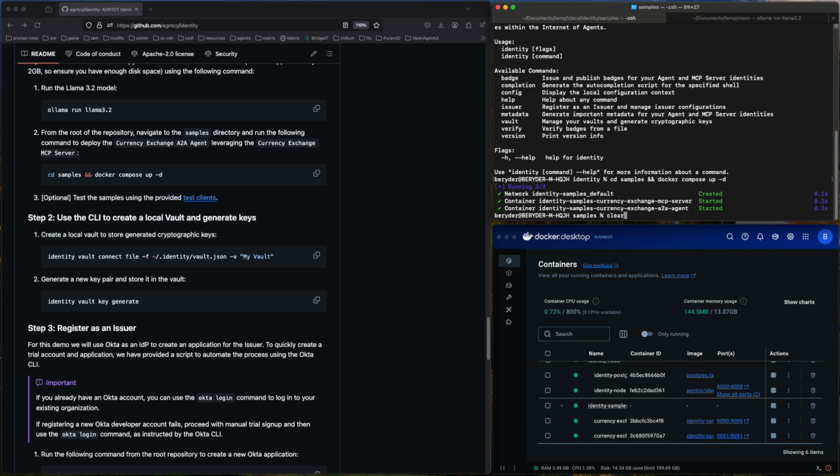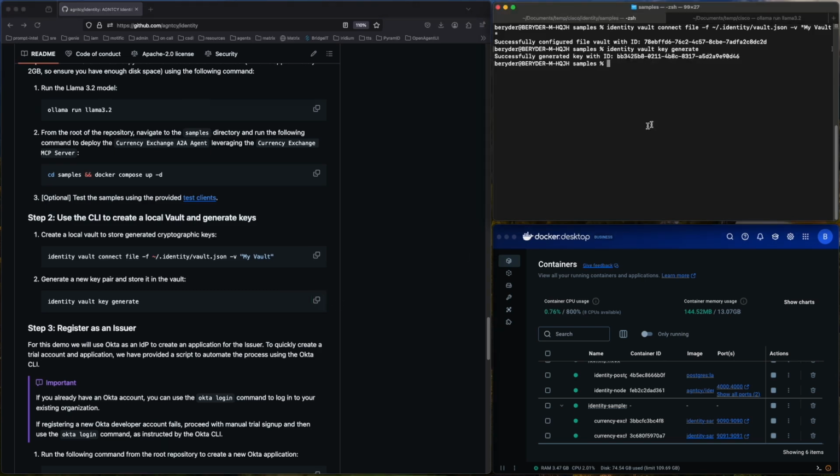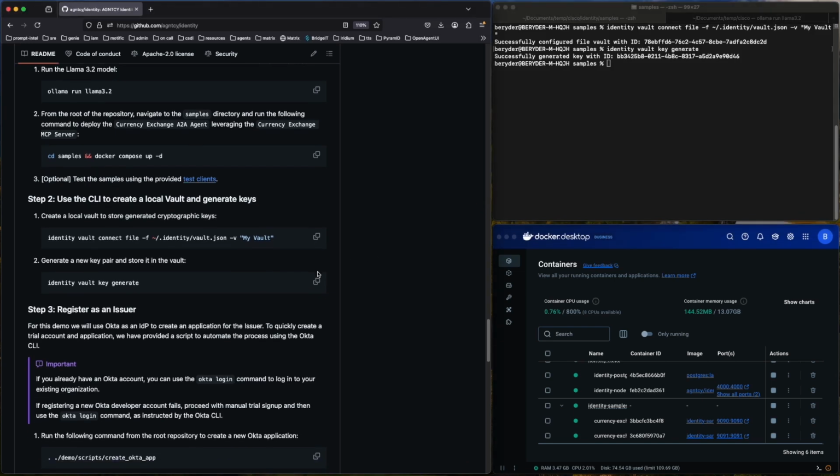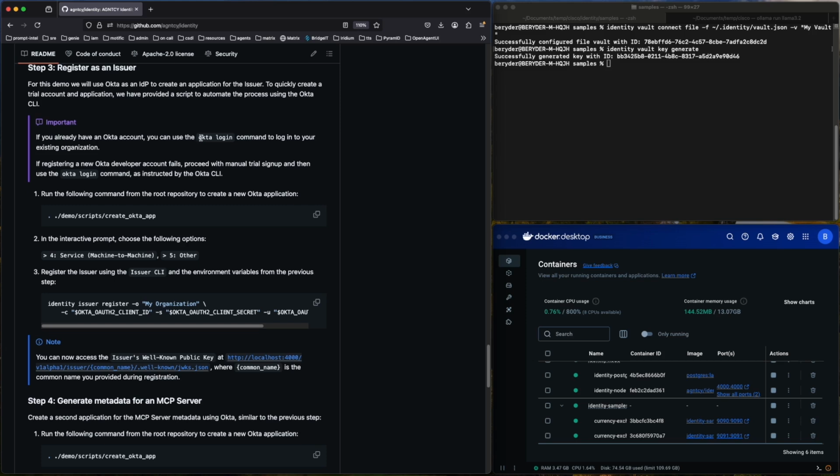Next, we need to start using the issuer CLI to create a local vault and generate cryptographic keys using the commands shown here. Once done, we can use the issuer CLI to register as an issuer with the node backend. To do this, we need to have an application created with an identity provider such as Okta.